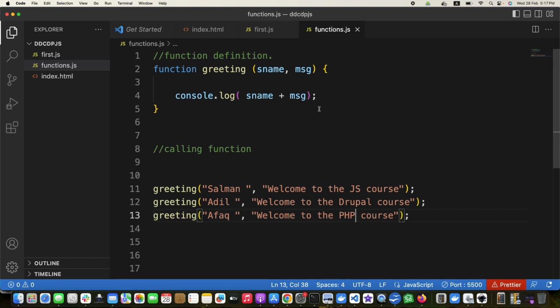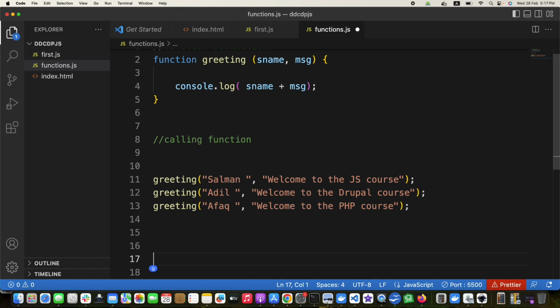Okay, so let us recap. Once you are defining a function, or declaring a function, these two values are called parameters. It means two values will be passed to this function once it is called. And so once it is called, we can pass those values directly to the parameters, right? Okay, so let us create another function.